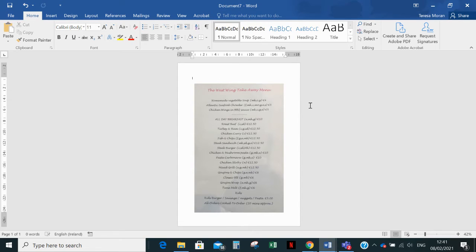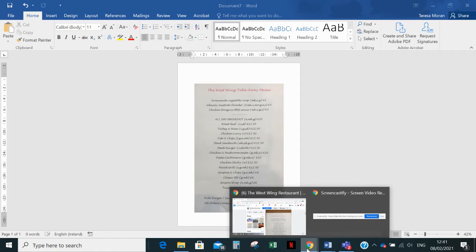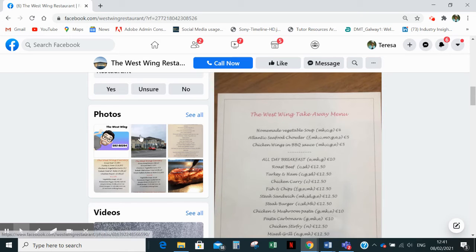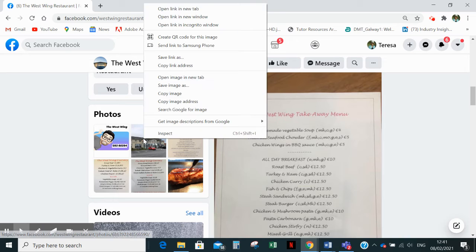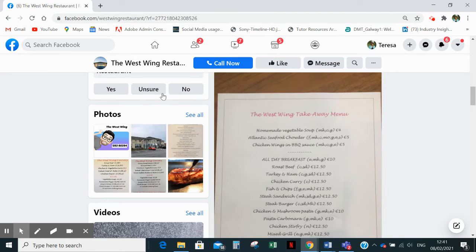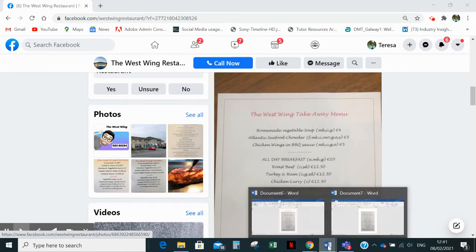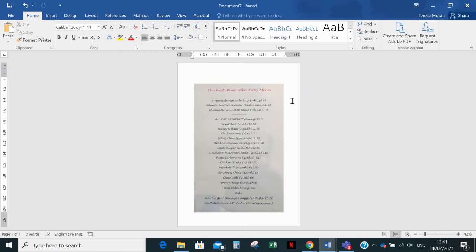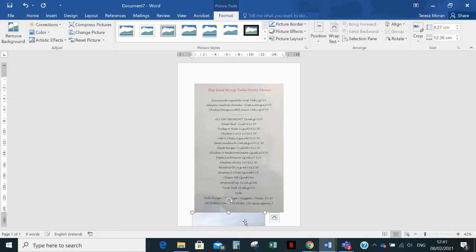Okay, now I can go back to my Google site and again to my Facebook page, and I can take a picture of the West Wing if I want to. So maybe I will. I'll just right click on that picture of the West Wing that's there under photos, copy the image, come back to Word, and paste that in there as well. And the picture comes in behind the text, or it's below the text. So now I've got to do something with the picture.